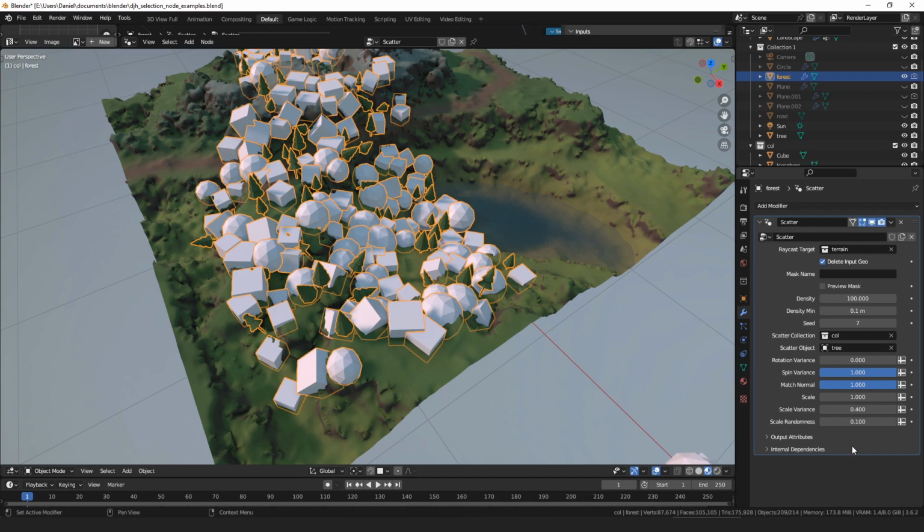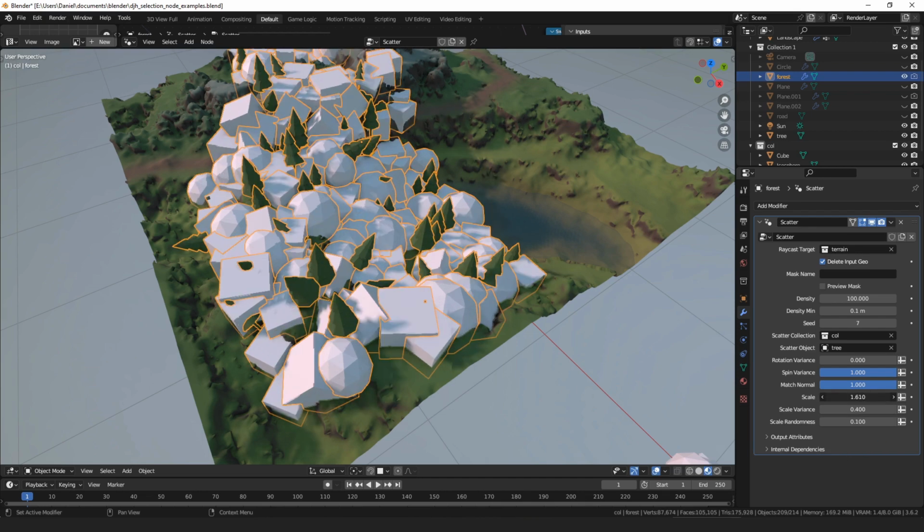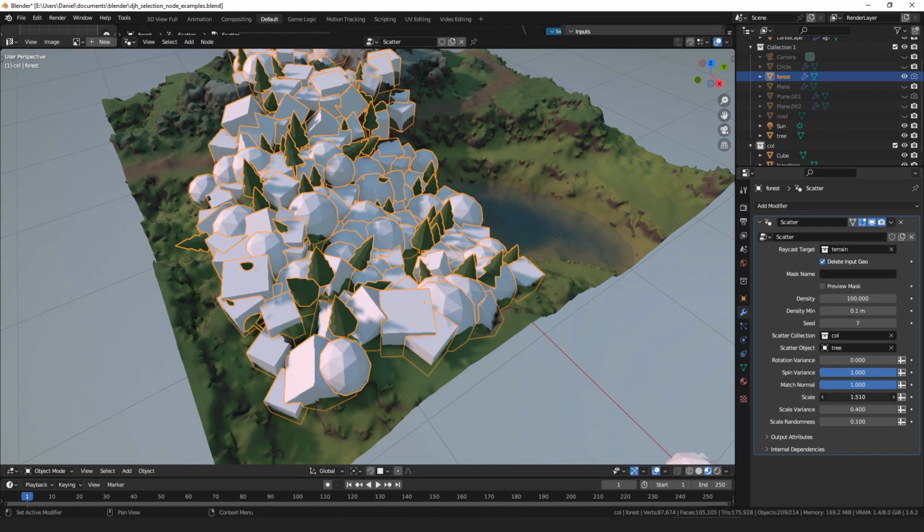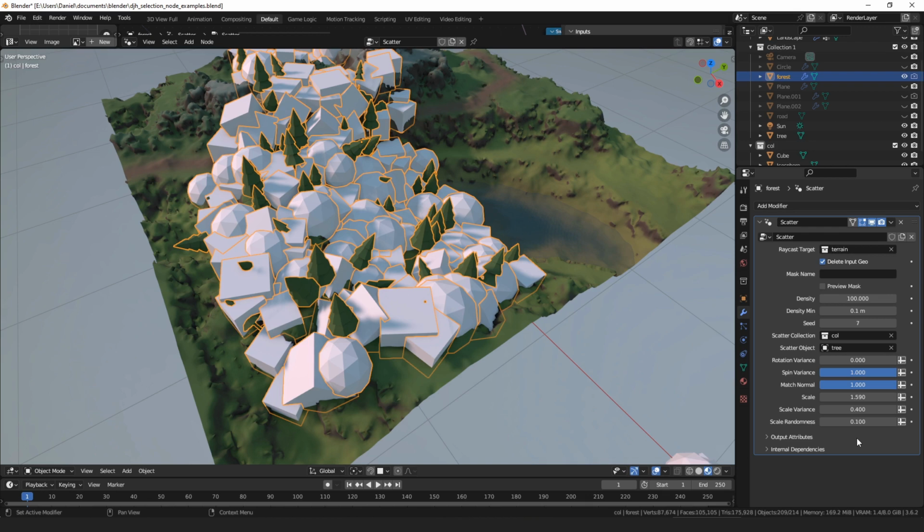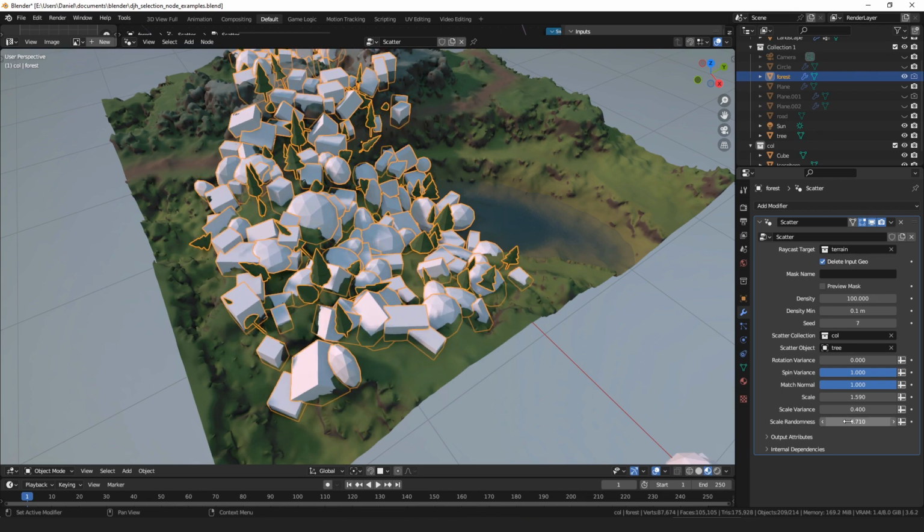Then there's just some settings to control the size. If you change the scale, the objects get bigger and smaller. If you increase the scale variance, it will pick a scale randomly between a maximum of that scale value and 0 if you turn scale variance all the way up to 1. And then the scale randomness will break the uniformity of the scaling, so it can squish and stretch the object if you increase that.